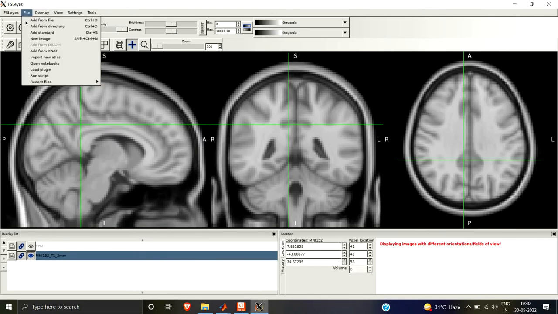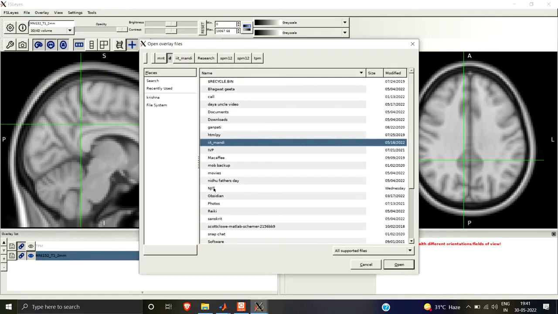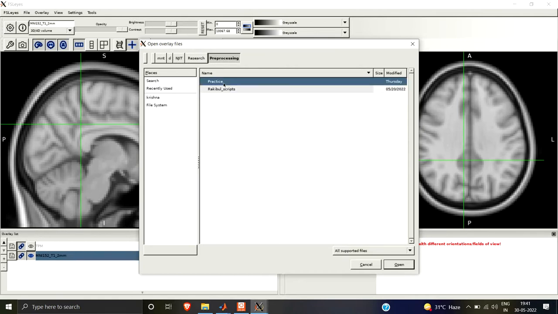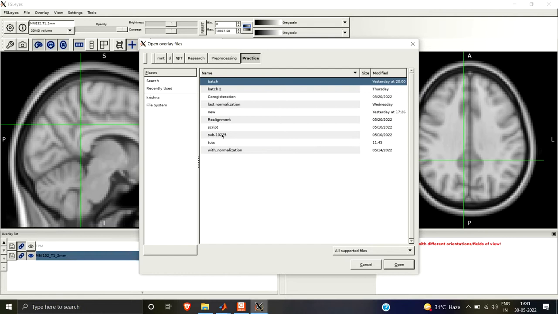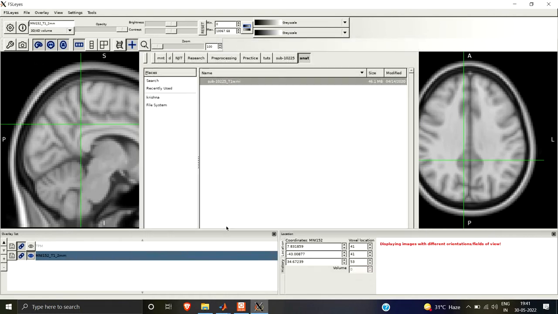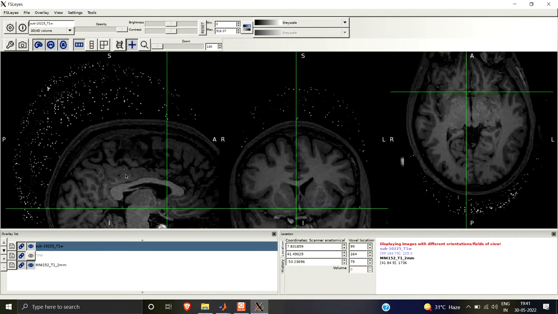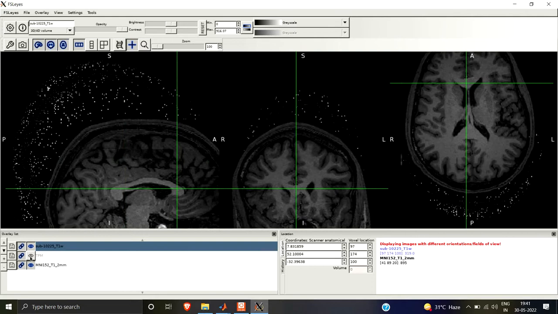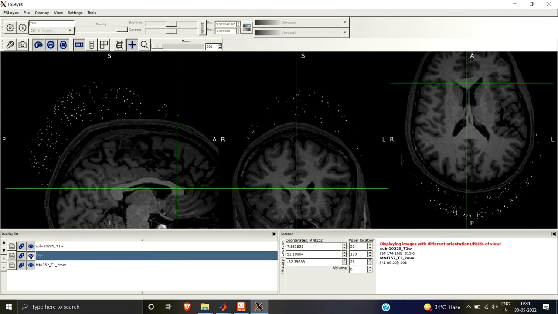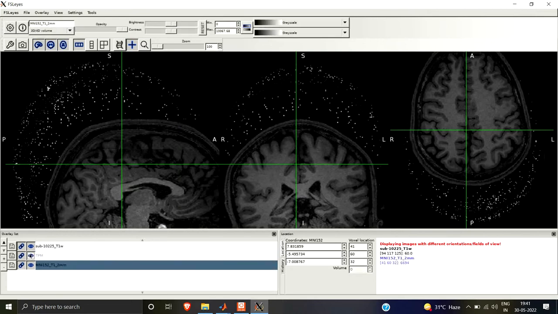Now let me just insert the anatomical image. So I'm going to this folder. So this is the subject that we have been pre-processing all this while. So here I am choosing the anatomical T1 weighted image. Okay, see, this image over here is the actual anatomical T1 weighted image. You can see that it is not in the same space as the TPM or the standard image. Right, do you see that?